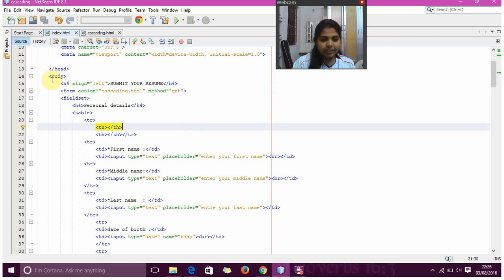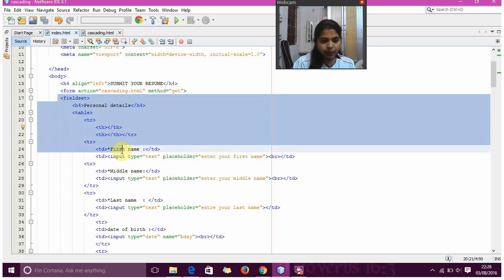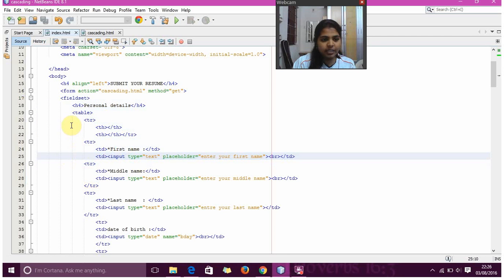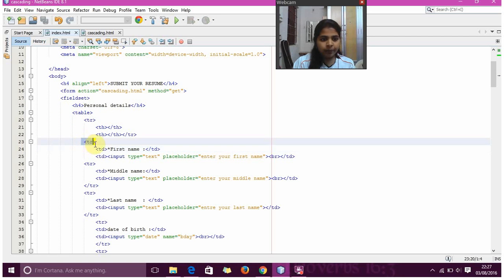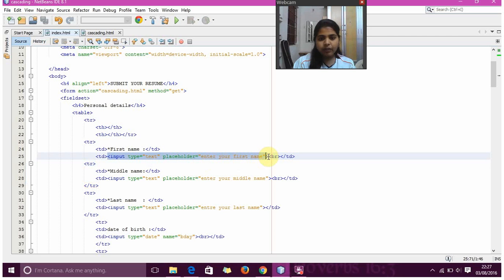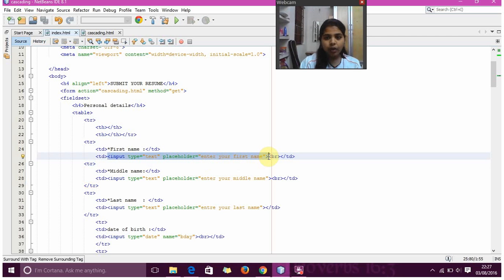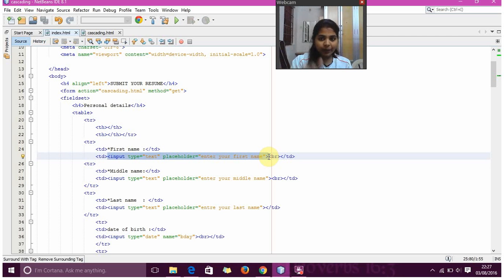So I started form here, and I started a field set where I just want to include the personal details. To get the personal, I just gave the heading as personal details with H4 tag, and I included a table where you can get the details in a proper manner, proper divisions. So I just included a table, and I included a row, and with the columns first name. And for typing your name, I just gave the input type is equal to text, and the placeholder where you can see in that box, enter your first name.